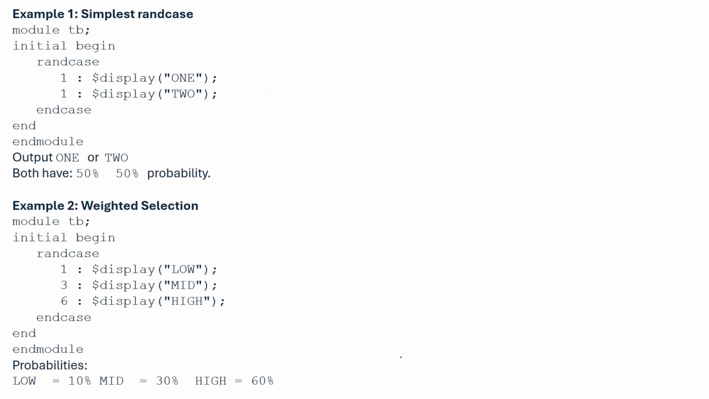So, the simplest random case: equal probability, 50-50. That means the weights are 1 and 1. Both get equal probability, 50% and 50%. I'm not telling you that display 1 gets more compared to display 2, or that display 2 gets more compared to display 1. We can't say that. Suppose the probability is 80-20; then display 2 gets more chance compared to display 1. That is the weighted selection.